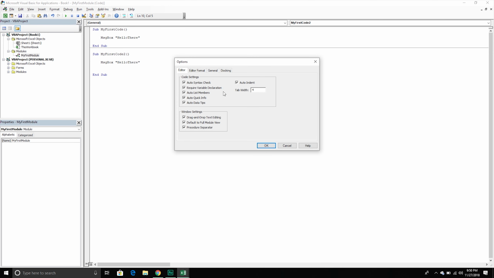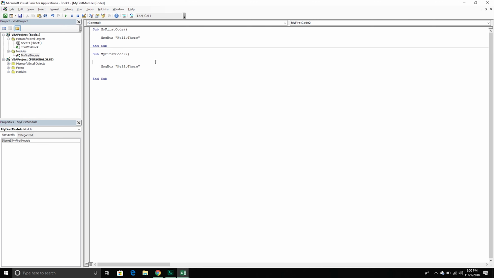The next one is require variable declaration. I always keep this on. This will require you to declare any variables that you use in your code in the beginning of your subroutine. So in other words, you can't have free roaming variables. They have to have a type associated with them. So for example, if it's off, and I do this, I could run this code.